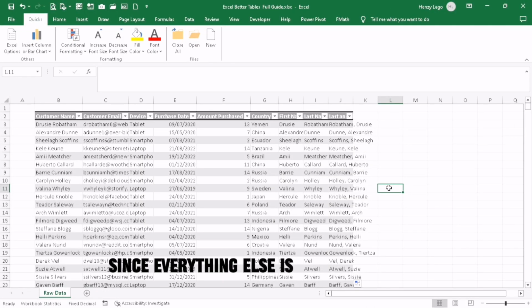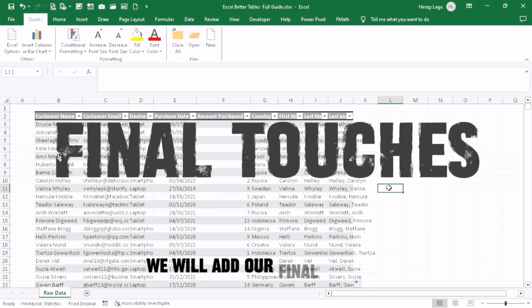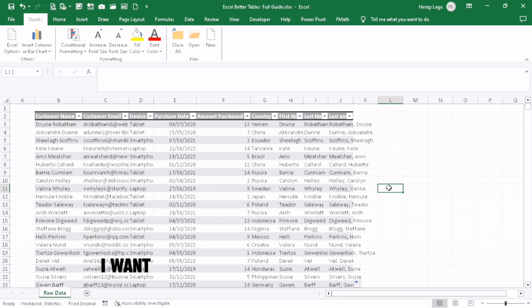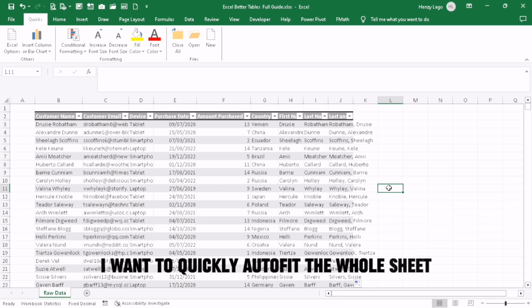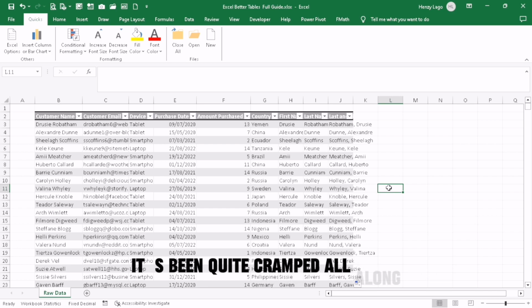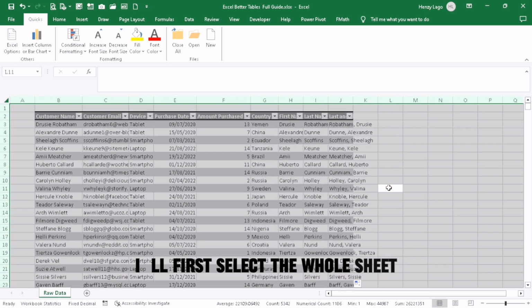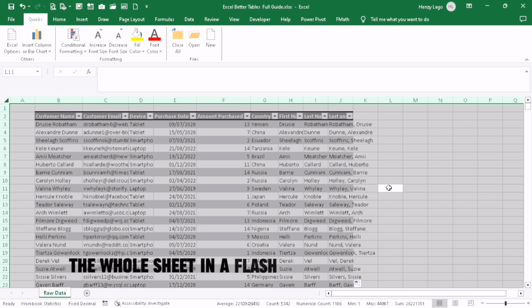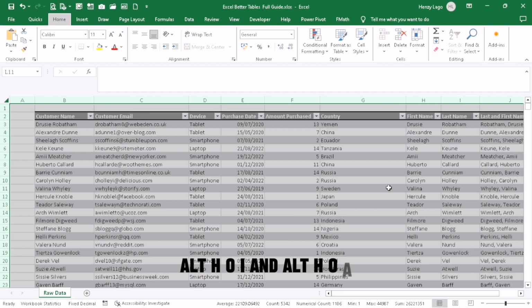Since everything else is finally finished, we will add our final touches. First of all, I want to quickly auto-fit the whole sheet, since you've probably noticed from the start that it's been quite cramped all along. I'll first select the whole sheet, then I'll auto-fit the whole sheet in a flash by using the shortcuts Alt-H-O-I and Alt-H-O-A.